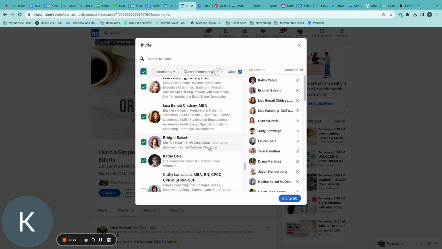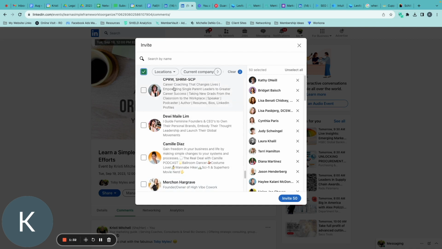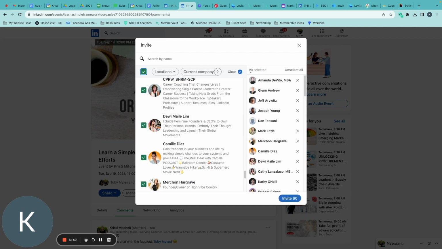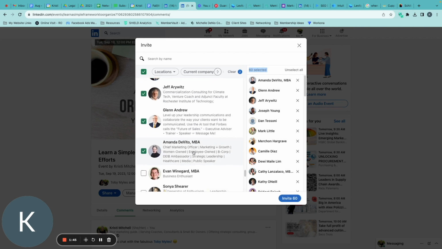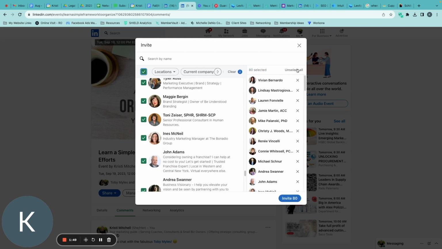Now, as you see, when I keep scrolling, none of these people are checked. So in order to check the next group, so this is showing me right here, I've had 50 selected. What I can do is actually uncheck this and then check it again, and you'll see that it's added 10 more people. So you can kind of keep going through this process of scrolling down, unchecking, checking. Now it's added 80 people.